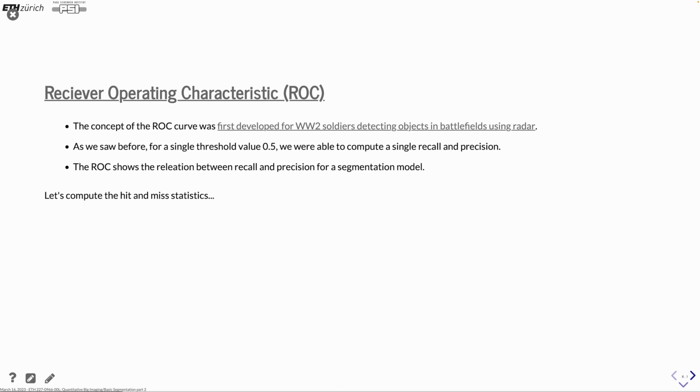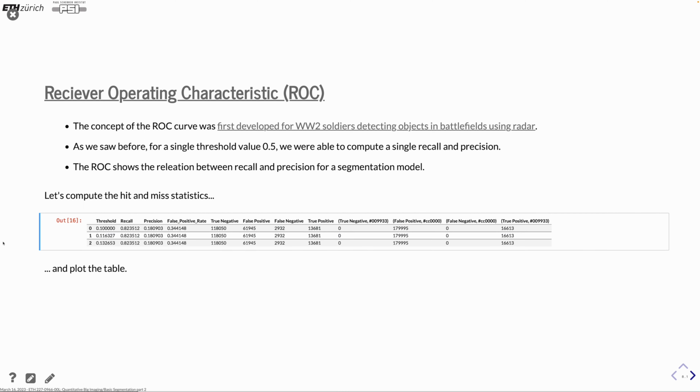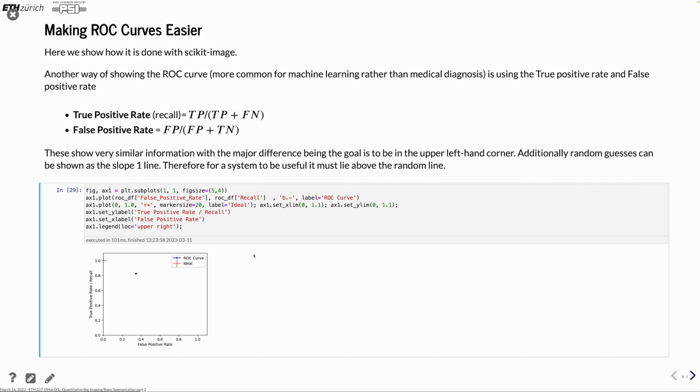So let's compute some hit and miss statistics. Here we have a table with different thresholds, and it's computed also the precision and recall and false positive rate, and also the whole counting here. And now we can plot this table. First, we look at the single value, and here we can see that we have our precision and recall for a certain threshold, and that gives us this point.